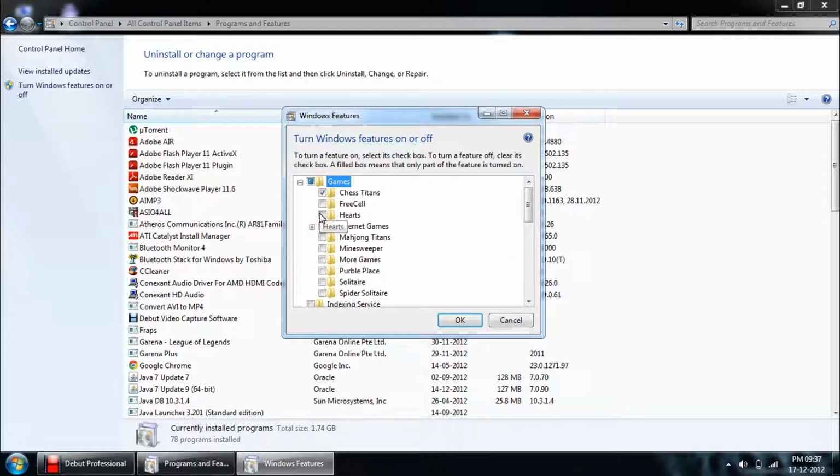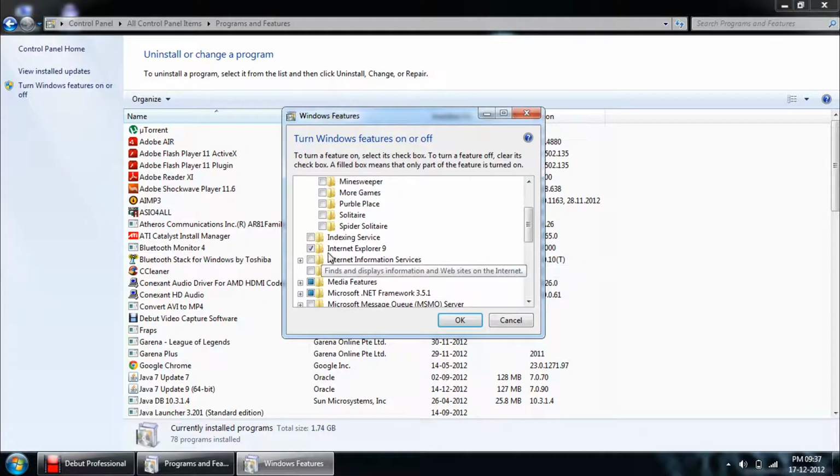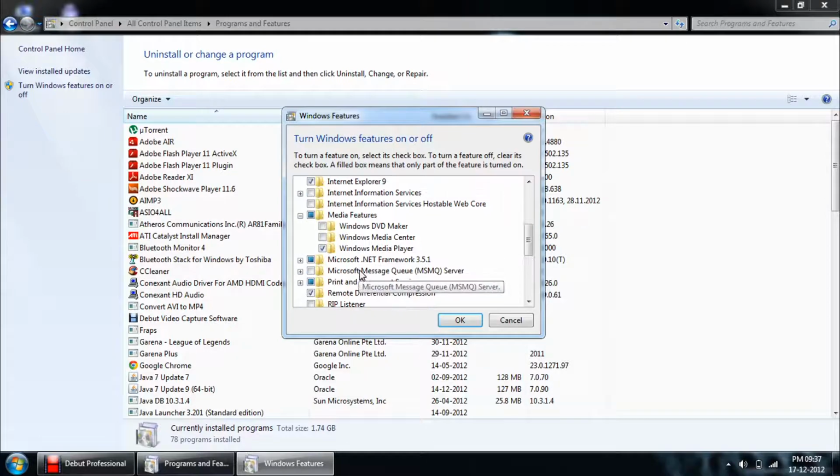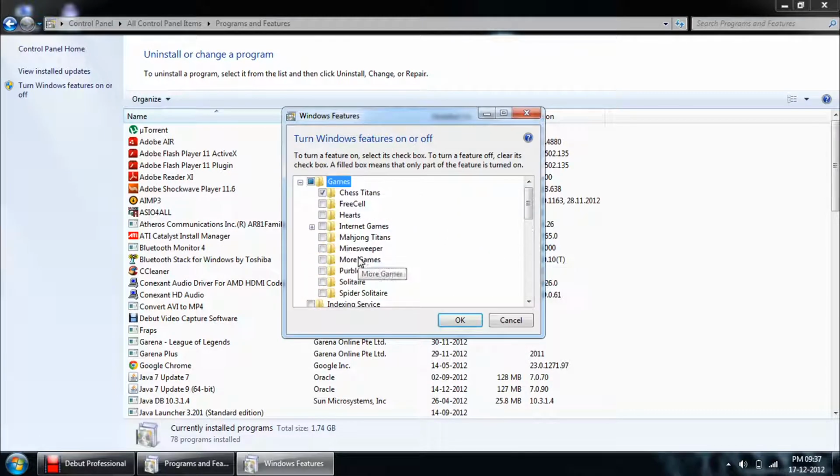I have disabled all the games except chess. I played it, but I don't play any other, so I don't need them here. I've enabled Internet Explorer 9, and I could disable it, but sometimes I need to use it, so I'll just keep it there. Look at the media features. I have not enabled DVD Maker or Media Center, but have enabled Windows Media Player because I need it sometimes. So you can just take whatever you want.